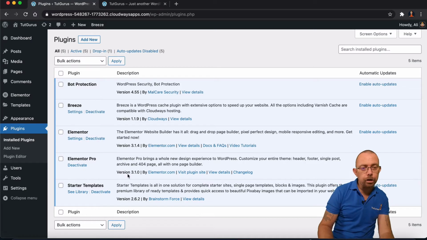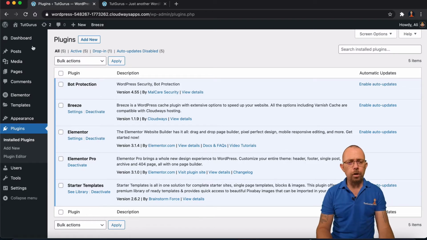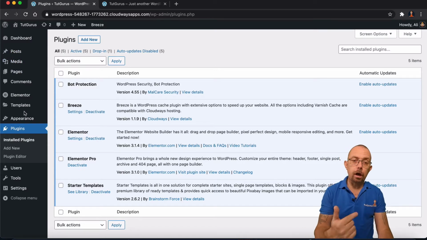Now, if you don't know how to use any of WordPress or you're not understanding what all of these features are, then check out some of our other tutorials. I'll leave a link above. But for now, we have Elementor.